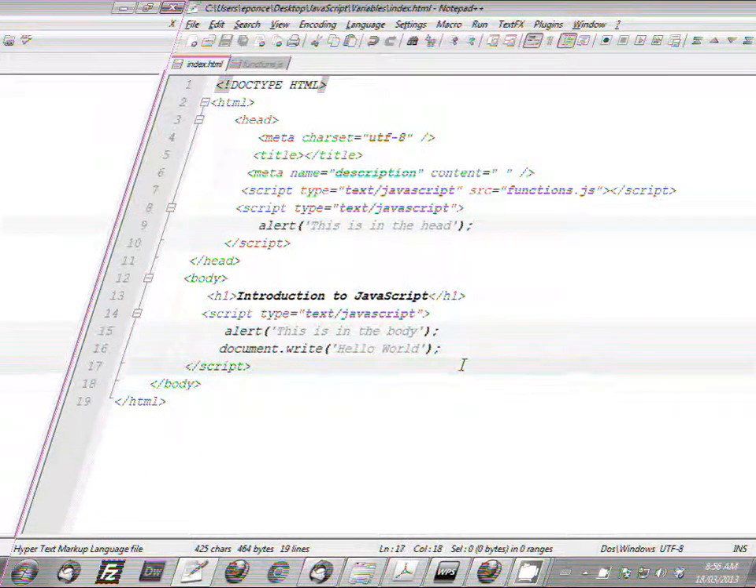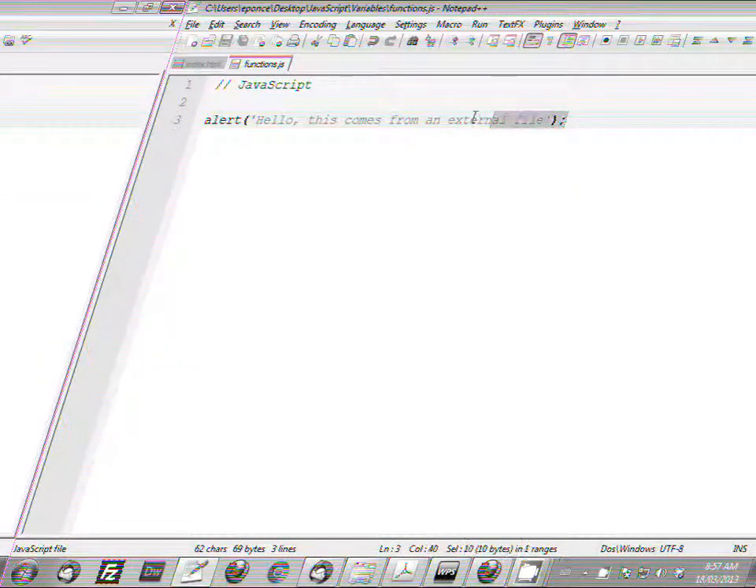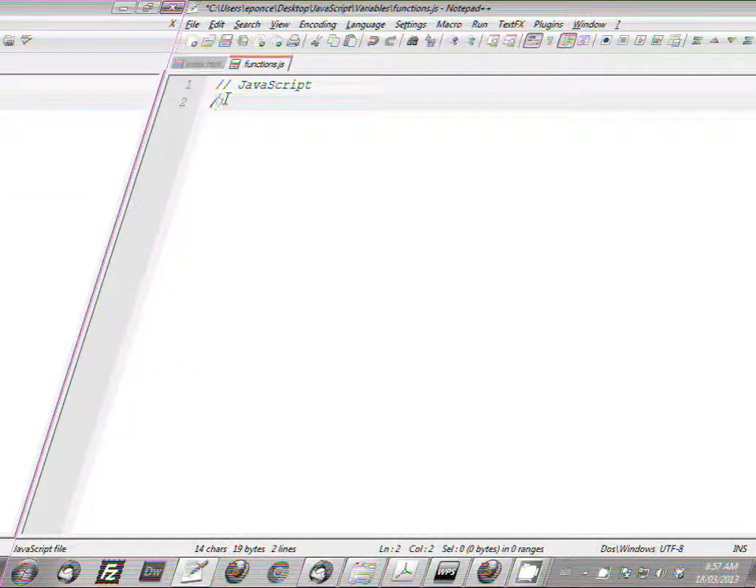Okay. So now we know that we can include JavaScript in three ways: from an external file, inside the head, or inside the body. And everything is executed in order. So if it's executed in order, it means that I can create a variable here. I'm going to create a global variable. Sorry, var name equals John.